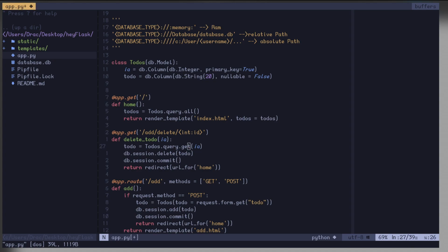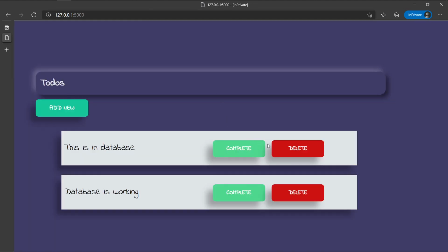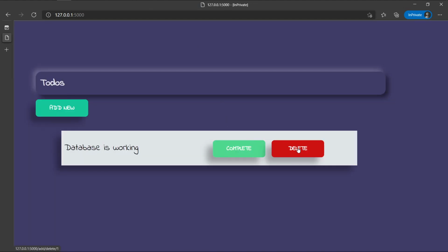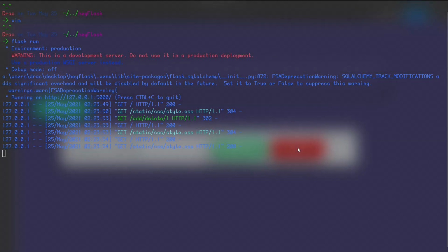And I'll do one more thing over here. If we didn't find this ID, I'll return a 404 error. So now we don't need to check if the ID exists or not. I'll write it and do flask run. Now let's go to the home page, and here I'll delete. So the database is working perfectly fine.